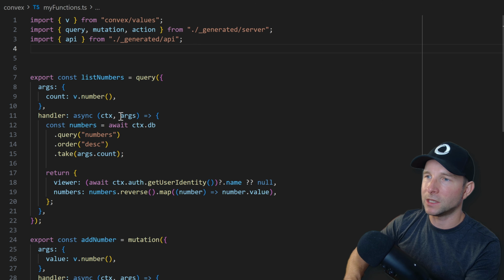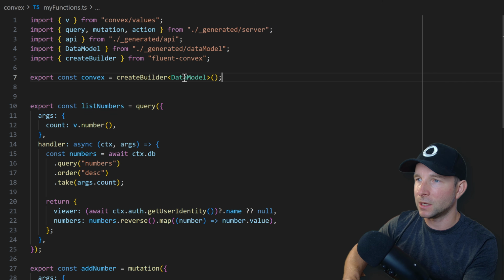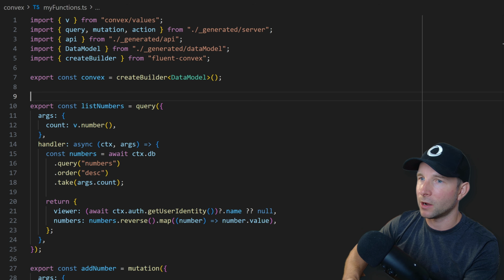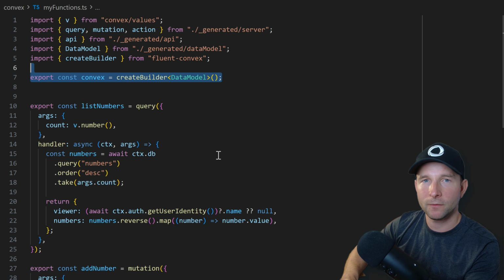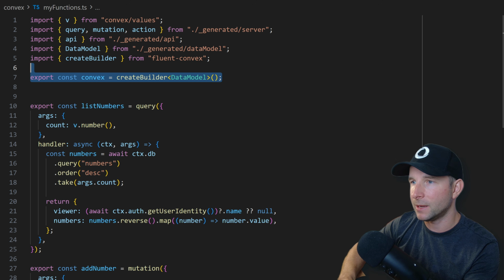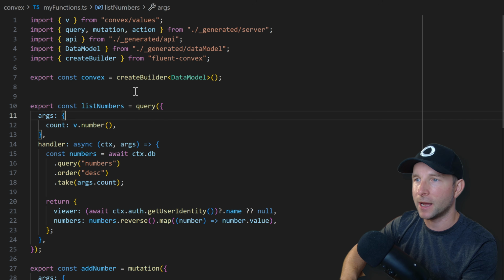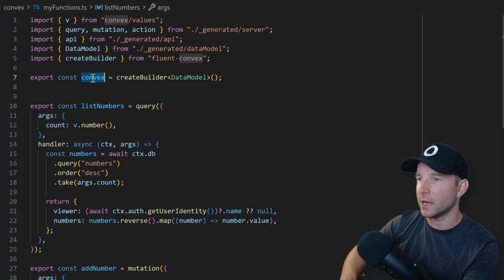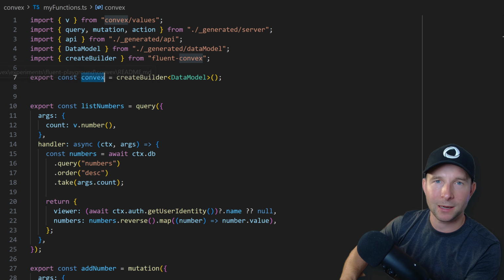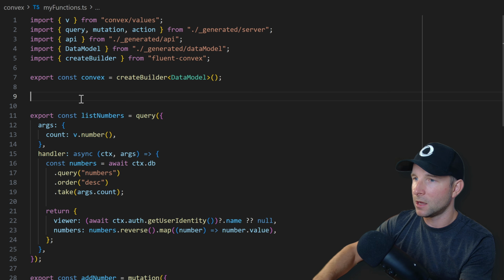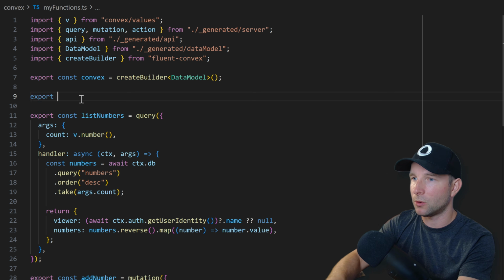So the first thing we need to do, as you saw from the documentation, is create a builder. So I'm just going to create it in here. You might want to put this in a common file like fluents.ts or lib.ts or something, but I'm just going to pop it in here for now. And what this is going to do is create a type-safe builder based upon our data model from our schema.